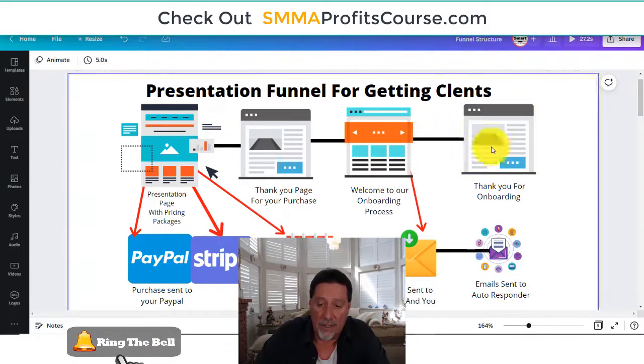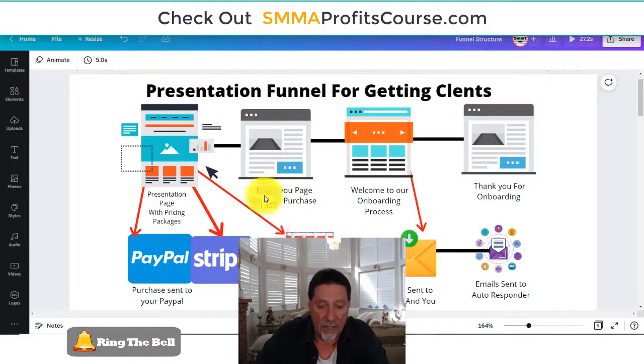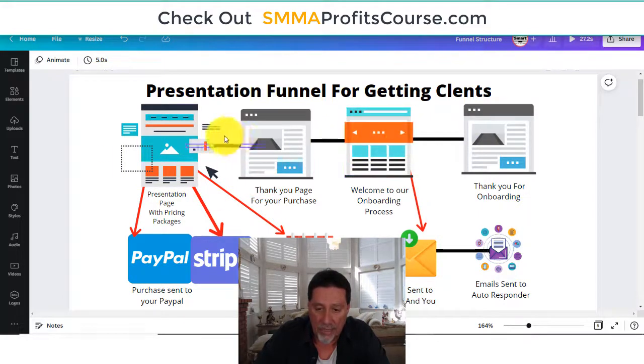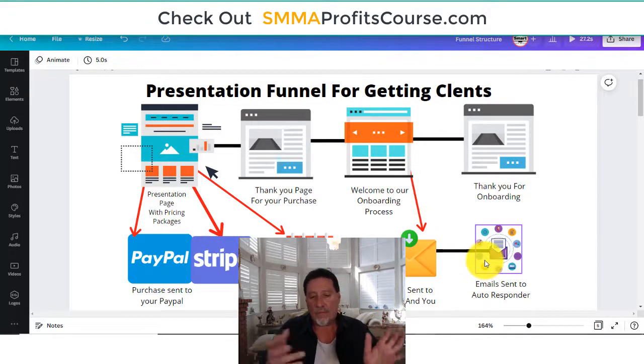Okay, so then it says thank you for onboarding. Moving along here, that's how the funnel structure works at the very top. And at the bottom, they book a call, an email is sent out, and the autoresponder kicks in. That's basically the normal structure of a funnel, the way we set things up when we send out a presentation page.